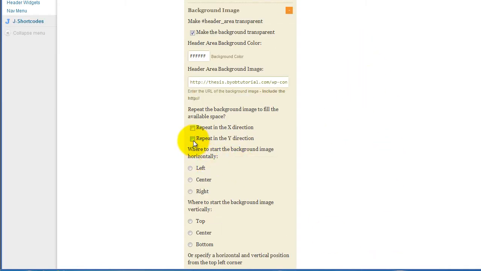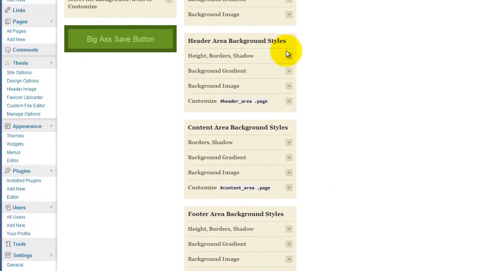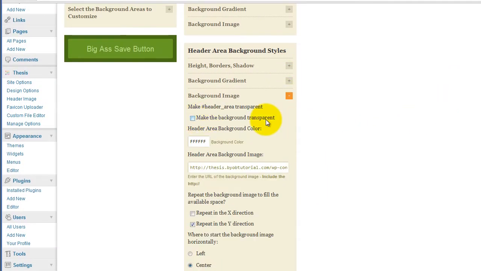And we're going to repeat it in the Y direction, so it's going to repeat vertically, because as you saw, it's only like 10 pixels tall, so it's got to go all the way down. We're going to go ahead and center it in the space, start it off at the top, and then, let's see, make background transparent, I guess.